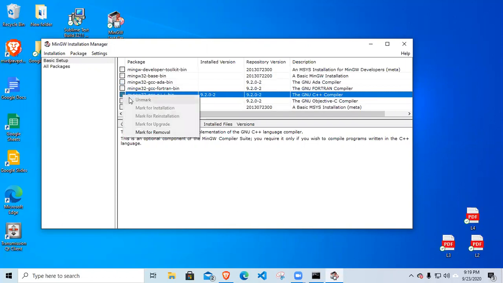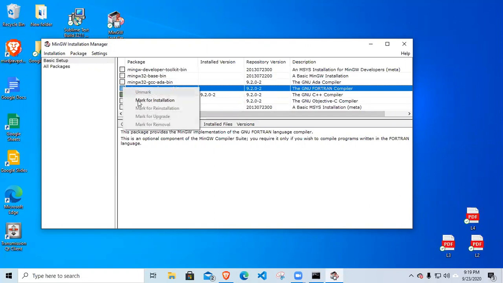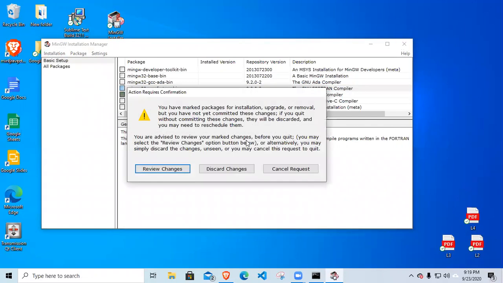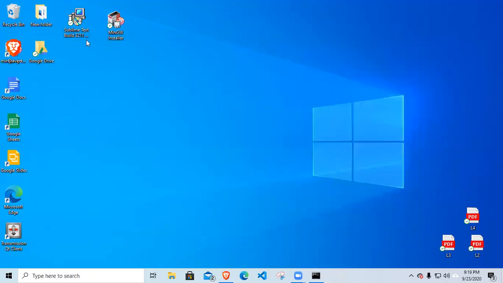After selecting this one, after marking this one, like this, yung mark for installation. So pag na-mark mo na to, pupunta ka lang dito sa installation, then apply changes. You just click apply changes after selecting this package. Okay? So you're going to click apply changes. Once you click apply changes, the installation will happen. Okay? Again, I will not install this anymore kasi I already installed it here in my computer. So that is how you install Sublime and the GCC compiler.